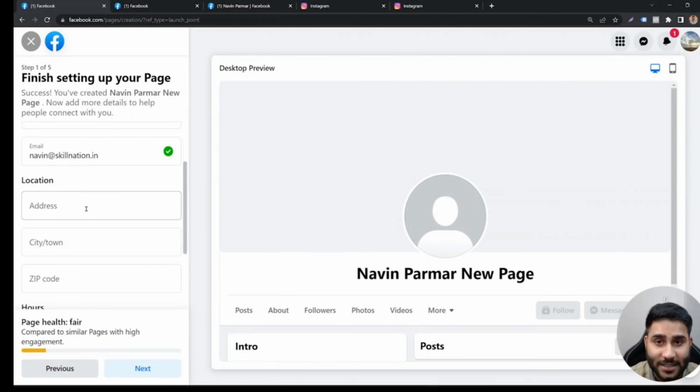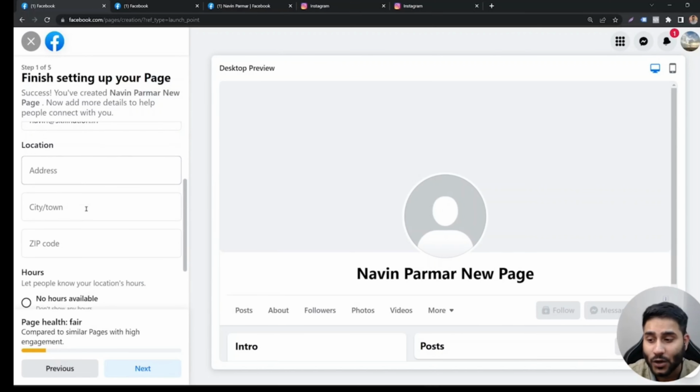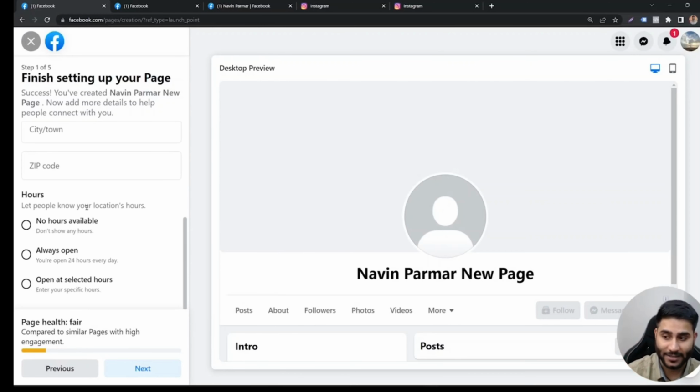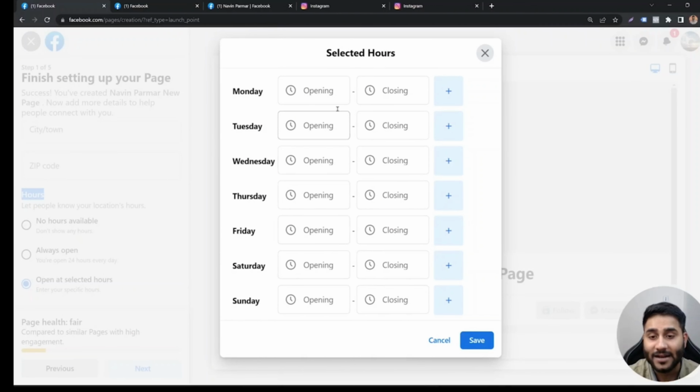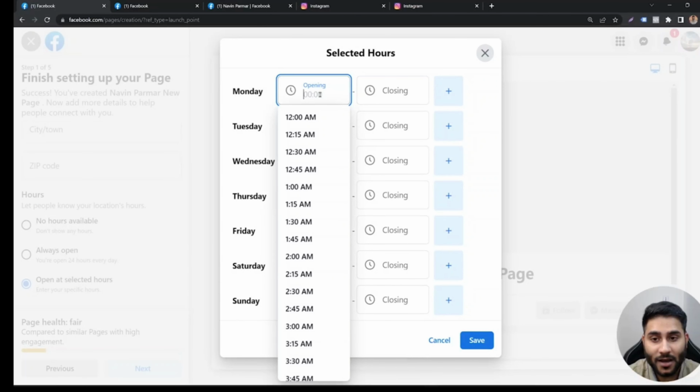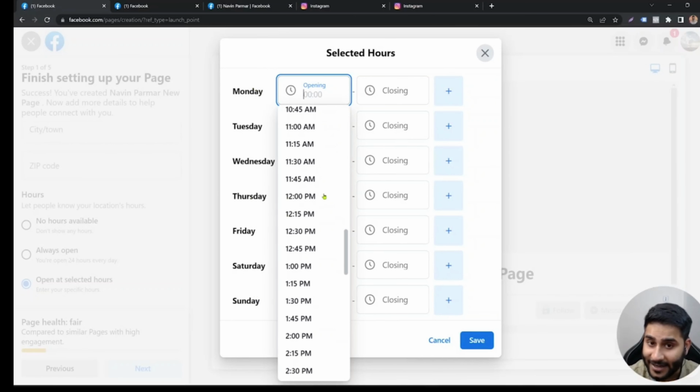Now location is very subjective. If you have a physical store, I want you to use this, but if you don't, then you don't need to enter any location details. Okay, now hours is very important. I want you to select this third option, which is open at selected hours, and select the opening and closing time on specific days. Select the right time of opening and the right time of closing, and click on save.